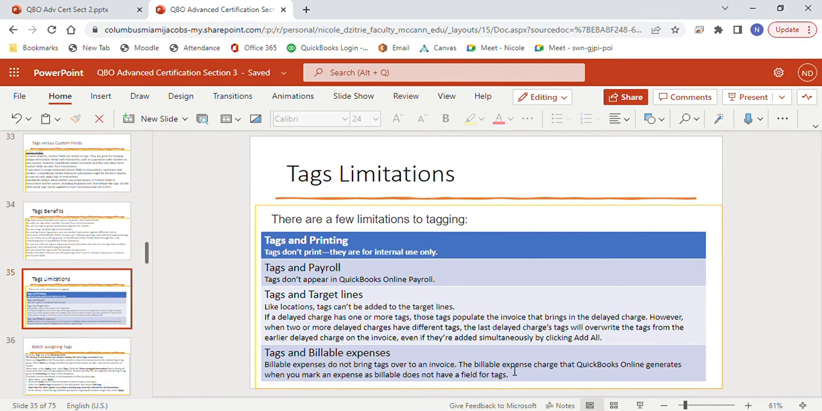What are the limitations to tags? Well, one, you can't print them. They're only for internal use. Two, they do not appear on QuickBooks Online Payroll. Three, like locations, tags cannot be added to target lines.